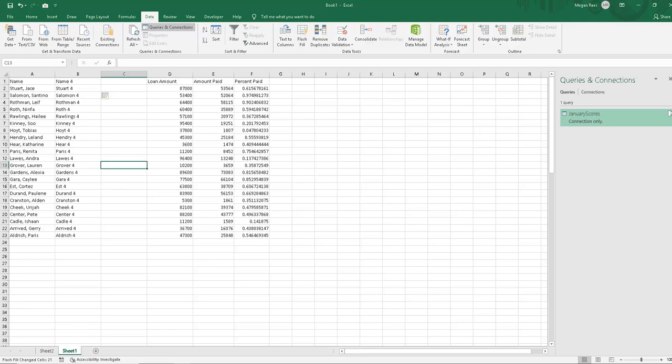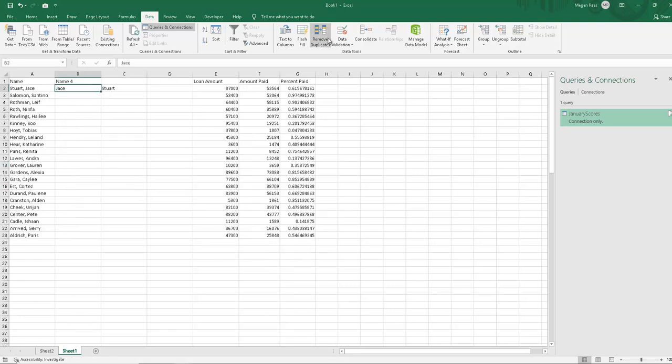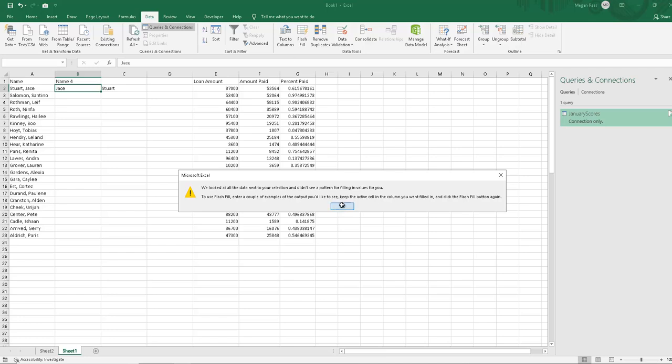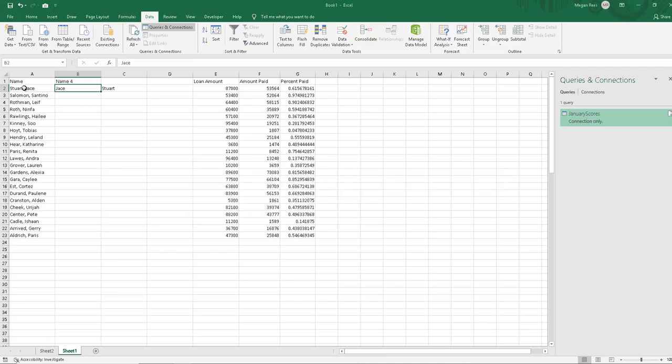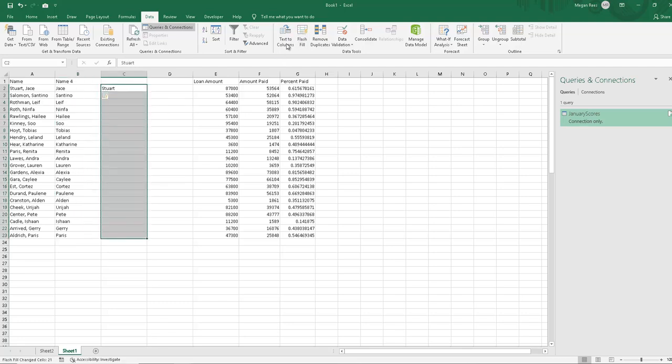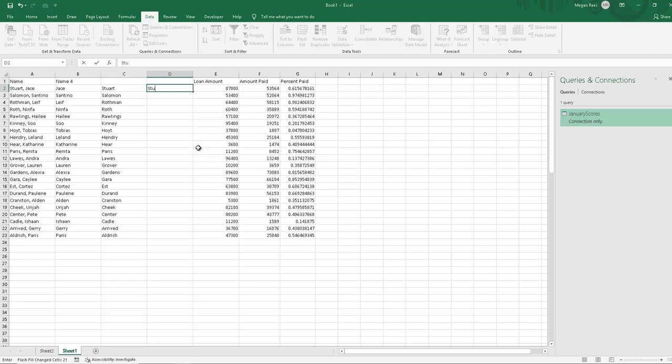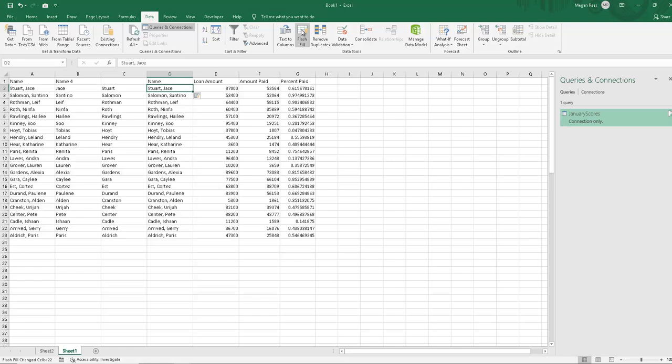So, okay, in this case, see, I got the error. I think it's probably because I put Jace first and not Stewart first. So in this case, I have to do that, but it still works. And then if I wanted to combine them back, I could say Stewart, Jace, and it will let me combine them back again. So great way to kind of reorganize information without having to use fancy functions or anything.